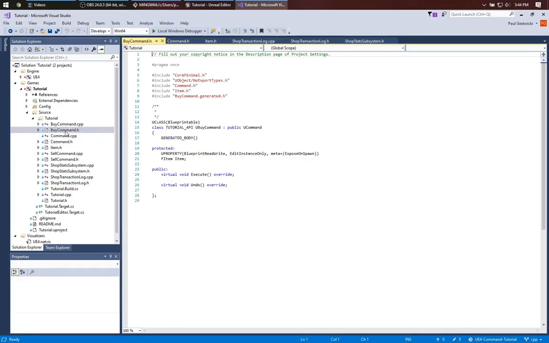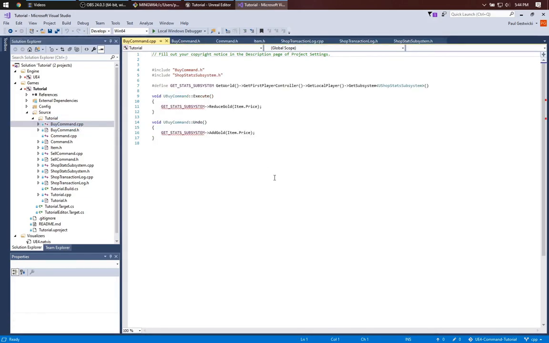Here's buy command and sell command. Of course, these will override execute and undo. They'll take an item, which is an expose-on-spawn variable, and the implementation does the obvious thing. One thing I did here to make life a little bit easier is I took this long expression that gets the shop stat subsystem, and I hid it behind a macro so I could just use it twice here. So maybe that's interesting to you if you want to try to explore some of these things in C++.